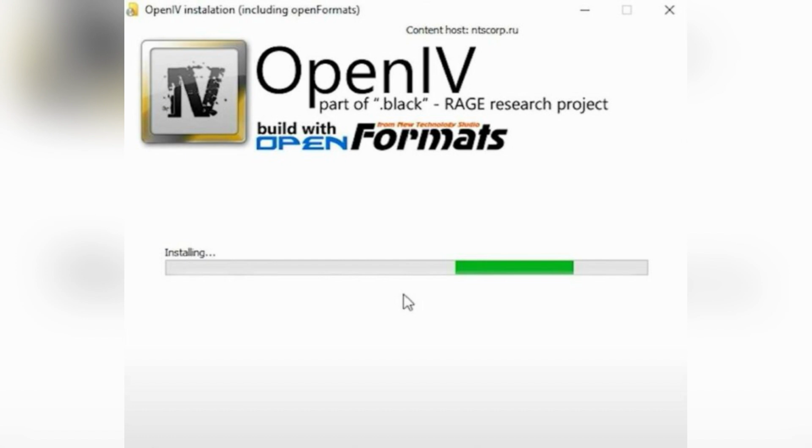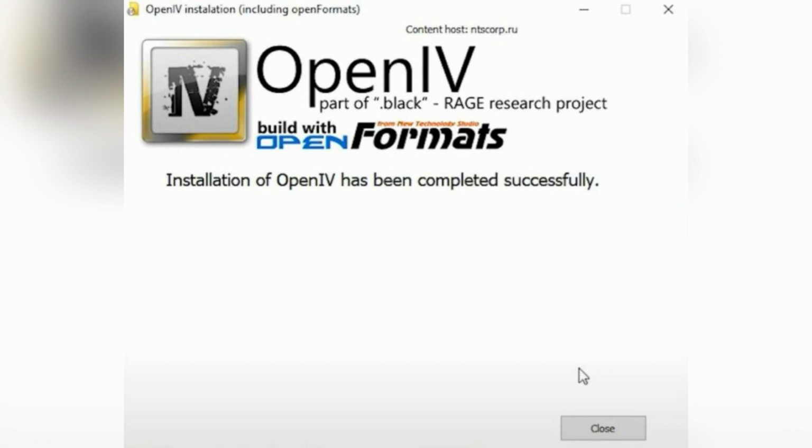Wait until the installation is complete, and once it is finished, you will see a confirmation message. Just click Close, then launch OpenIV on your desktop shortcut to start the game.